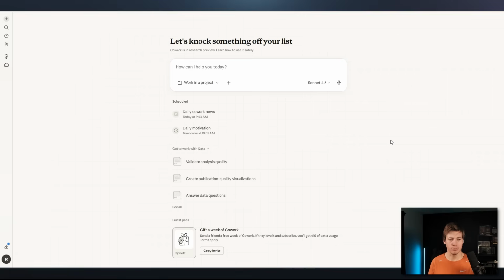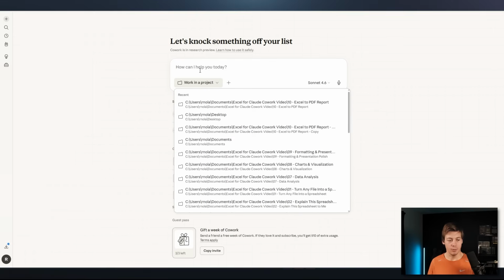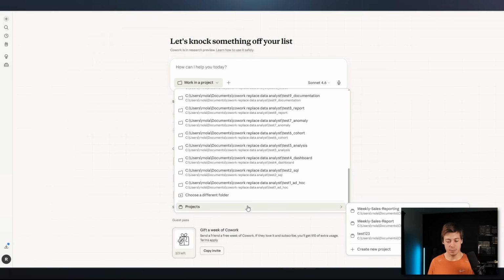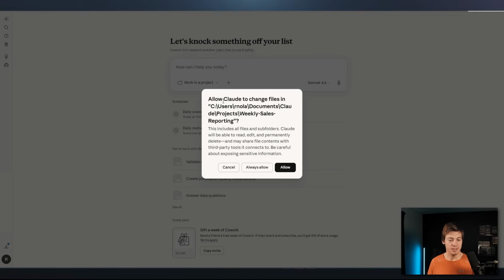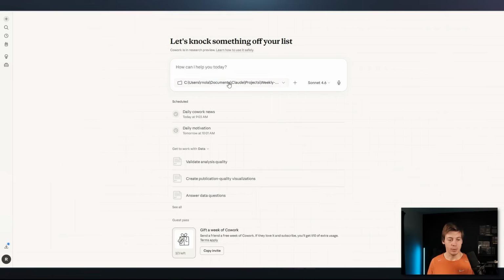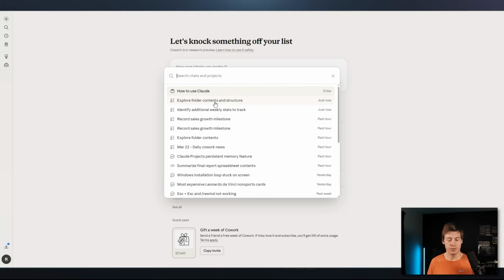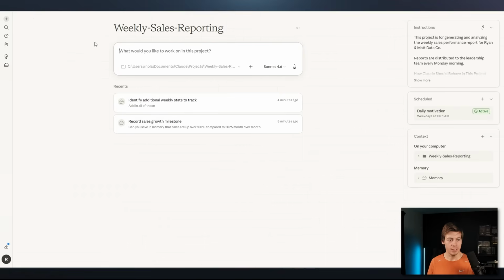It's a bit confusing right now with the UI, which is why I think we're gonna get a section over here for projects in the future, because it's actually a little bit weird. So if you actually go to work in a project and you select that specific project, let's say we're going back into our weekly sales reporting, we're gonna get this again that says allow Claude to make changes in this file, but we actually don't go into that project. What I find kind of the easiest thing to do right now is click on the search icon, choose a conversation that you had. So for example, identify additional weekly stats to track, and then go into our project like that.